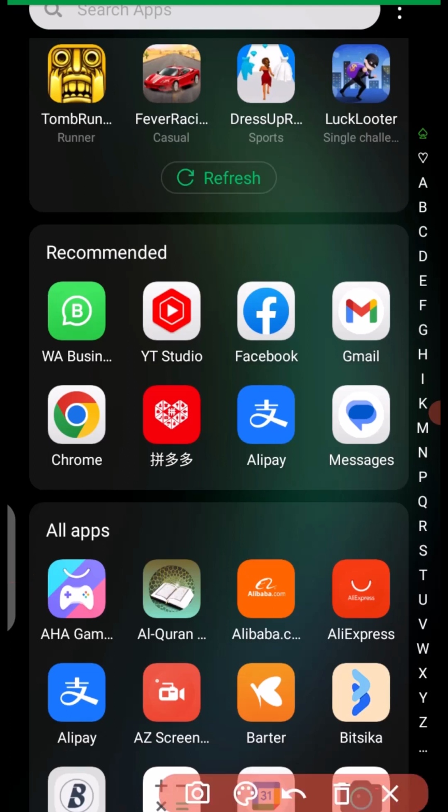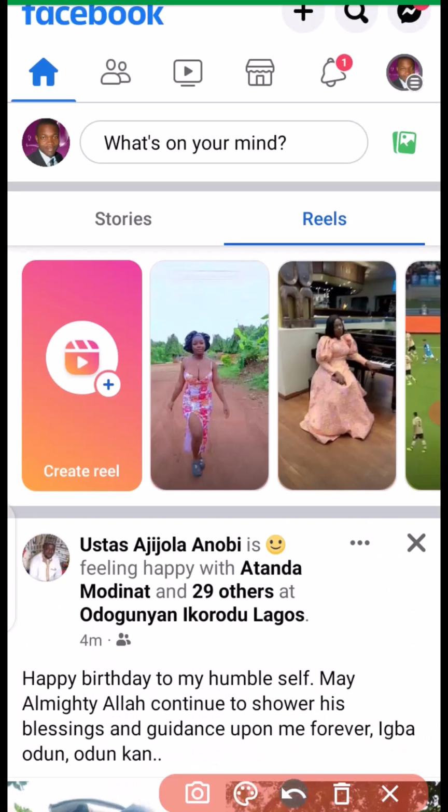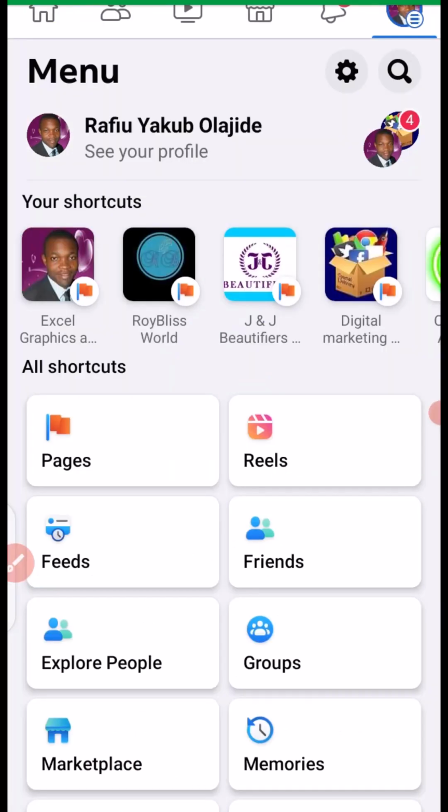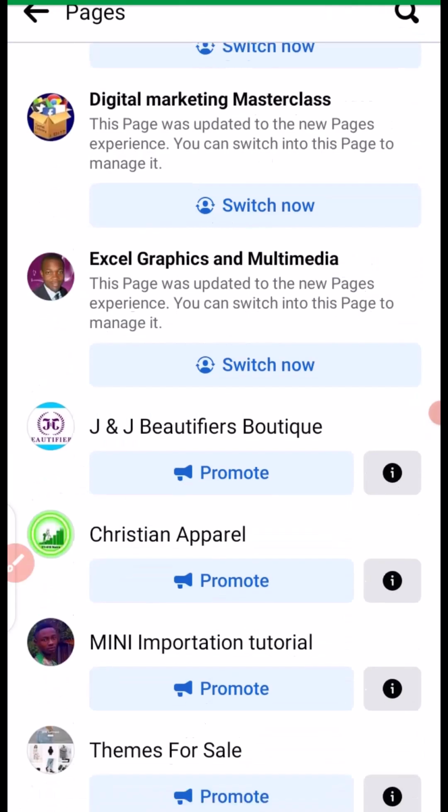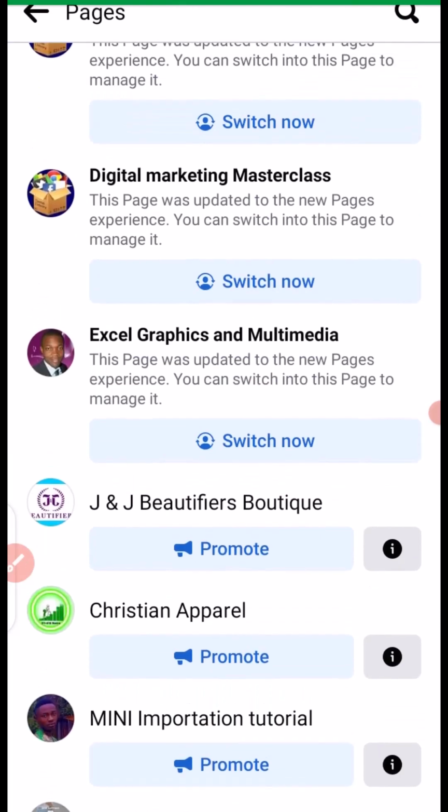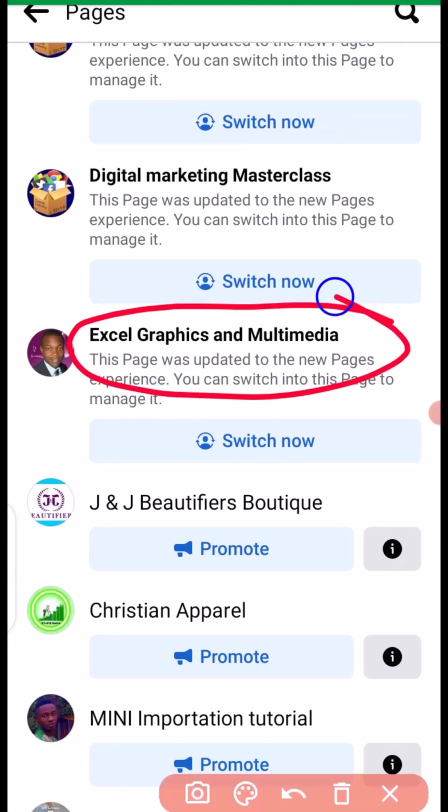So let's begin. The first thing I'm going to do is to click on here to log into my Facebook account. Alright, so the next thing you want to do is to make sure you navigate to this profile picture right here. Just click on here, then open up this page. Next, you want to click on pages. Then from here, you have to select the page you want to boost your post or your videos on. So I'm going to select this page, in case you have multiple pages.